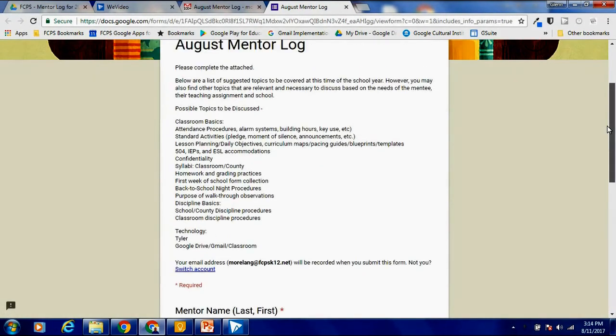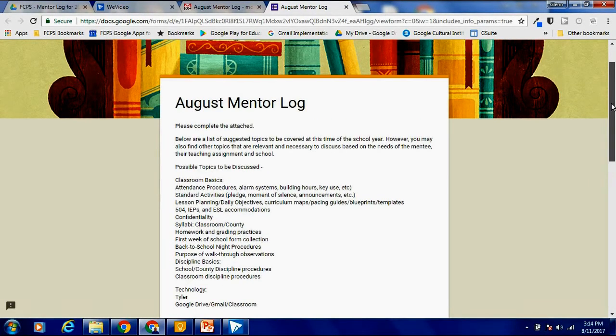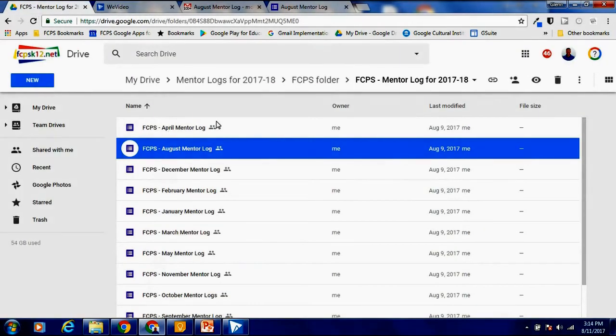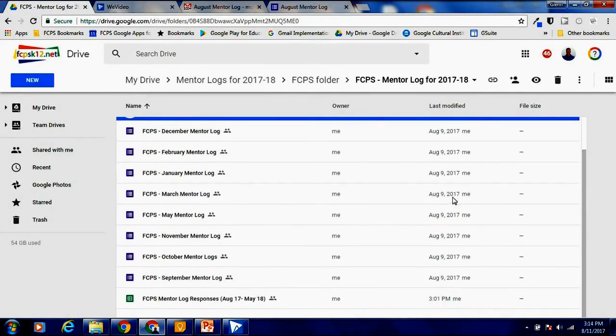Now they're going to want to save this link somewhere. They can either bookmark it, save it to the desktop, or just refer back to the email each time, because as you remember, they're going to be submitting maybe multiple times in one month. So once they've submitted something, let's go look at the response sheet so I can show you what it's going to look like.